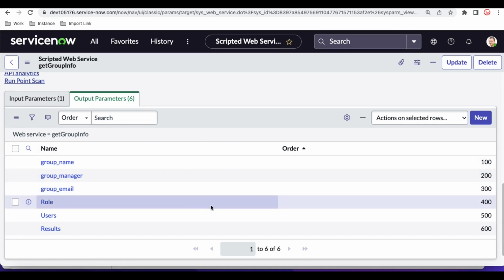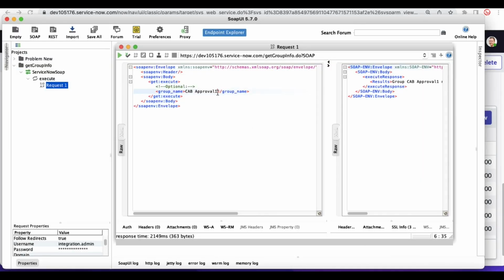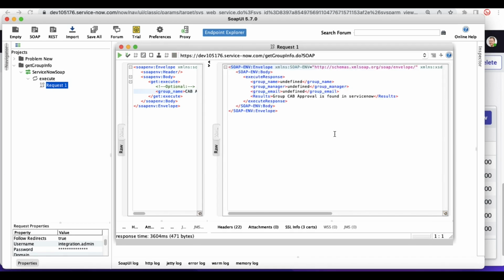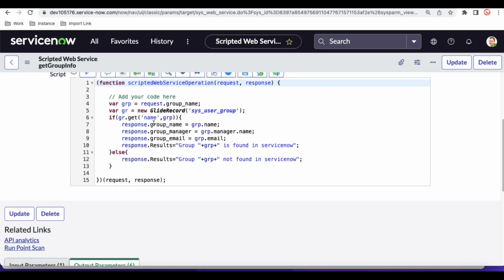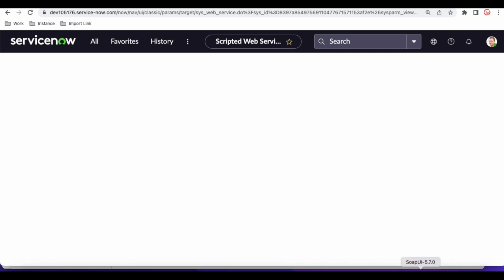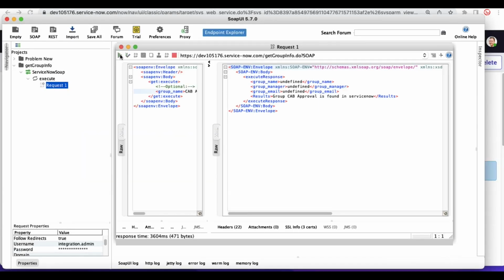After that we'll pass this role and user. So I will go back here, and if we pass this CAB approval now, we should be able to get this group information. If I go back to the XML, you can see we are getting the group name, group manager, group email, all are undefined. Why? Let's go back to this script here. We are supposed to do gr dot, not grp. So we'll just put the gr and save that, and hit the API one more time.